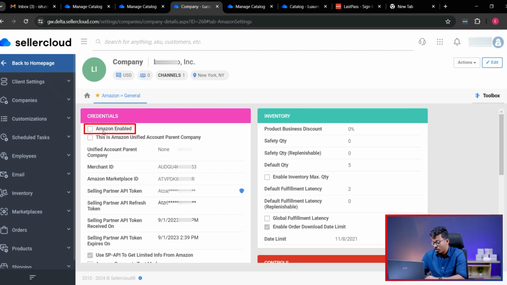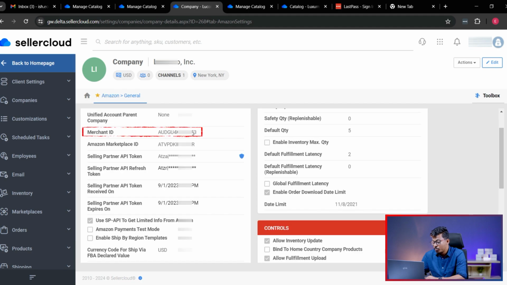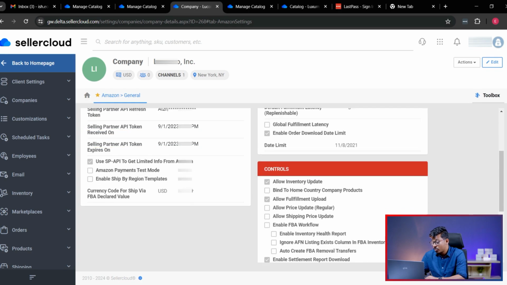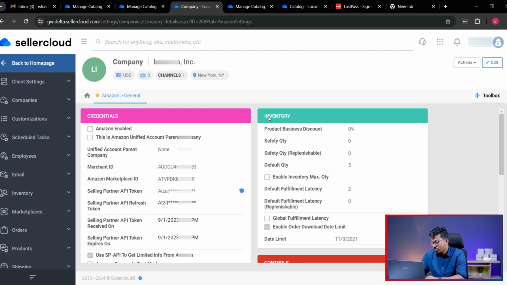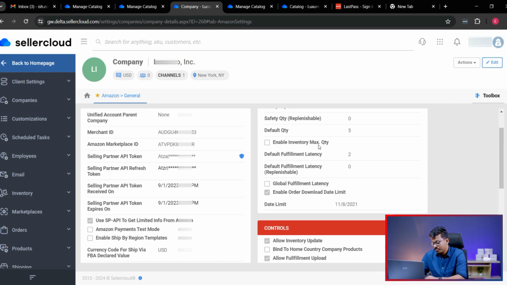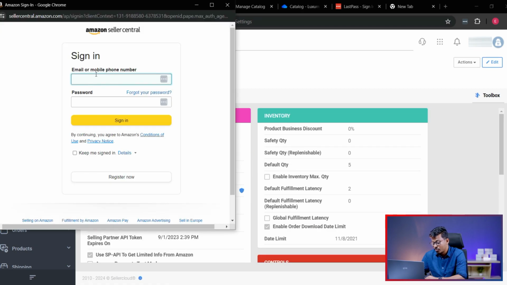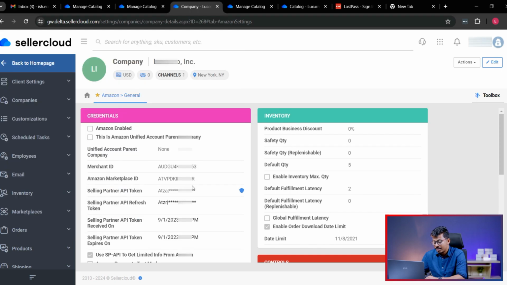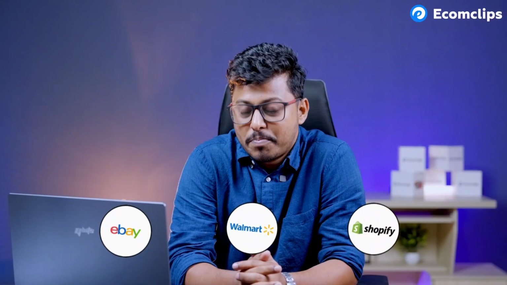You need to click on the box next to Amazon Enabled. After that, put your merchant ID here. Then on the top right corner, there will be a Save button. Click on it and save it. Then in this part, a Sellercloud logo will be visible. When you click here, it will ask you to log in to your Amazon account. After login, by giving credentials, it will take the necessary information from your account and create API tokens for you. Then save it again. After successfully integrating an Amazon account, it will look like this. That's it, folks. To integrate any other channel like eBay, Walmart or Shopify, the process is the same.